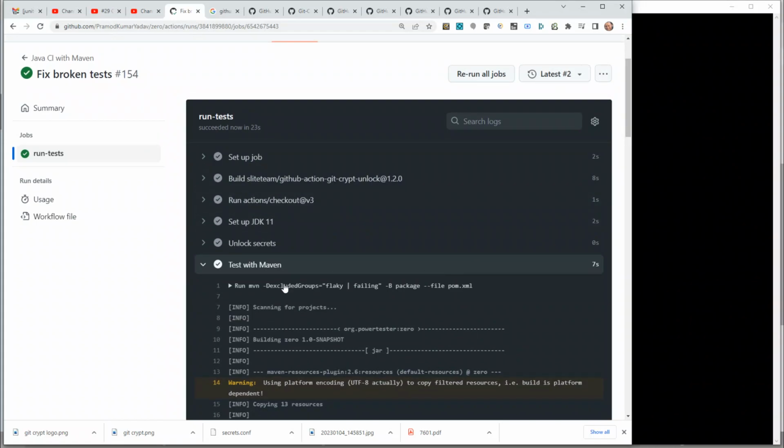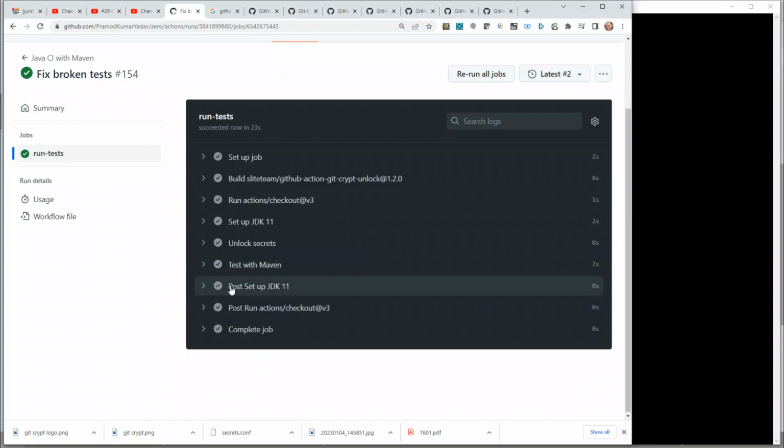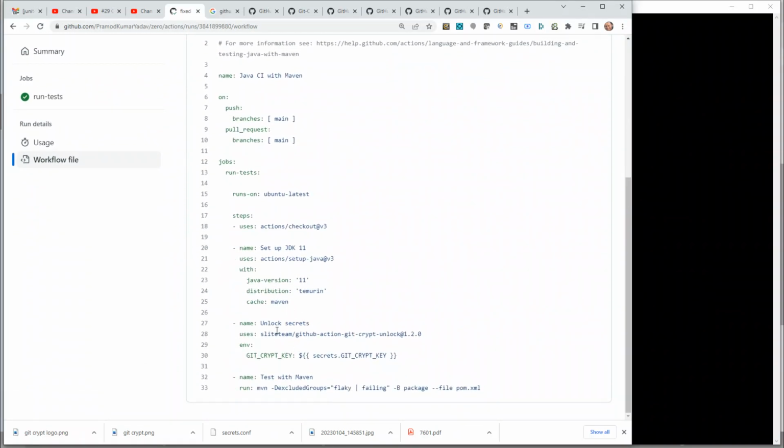In this particular video, you saw not only that we fixed our error that we saw in the previous video, but we saw that the reason was, again, our encrypted secrets. And in this video, you saw how by adding this particular step you can unlock the secrets. You have to add a Git Crypt key, and with this you can run your test again.